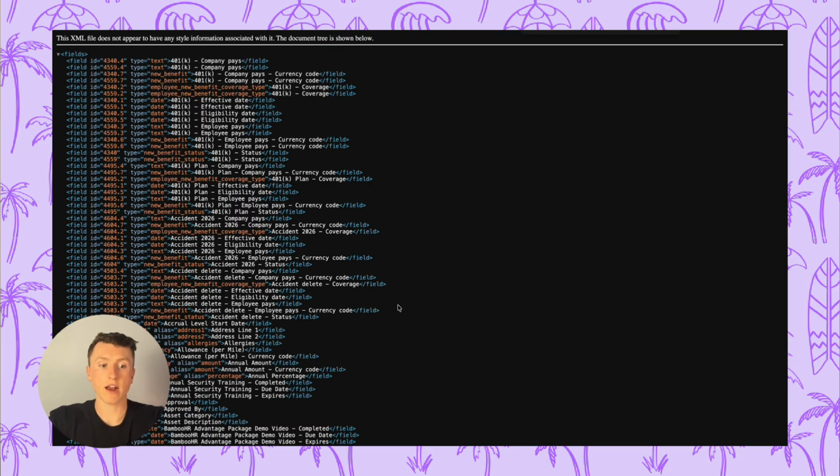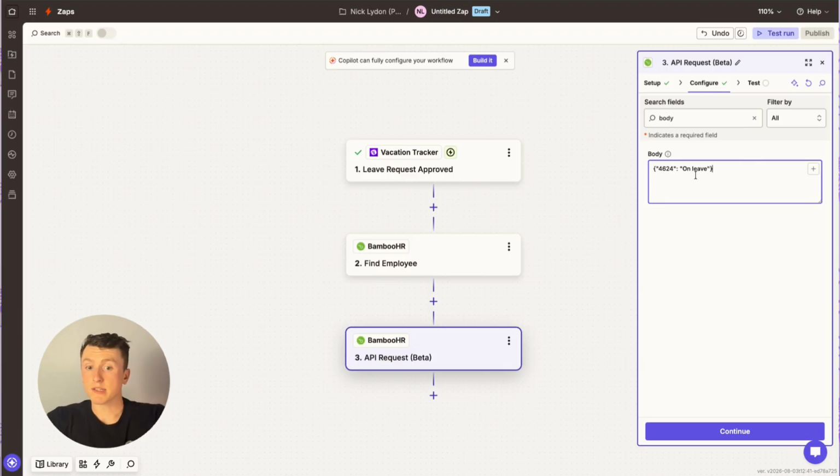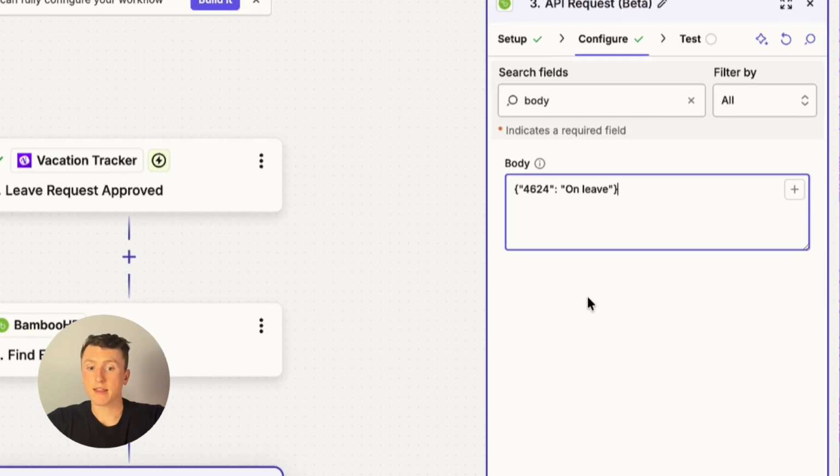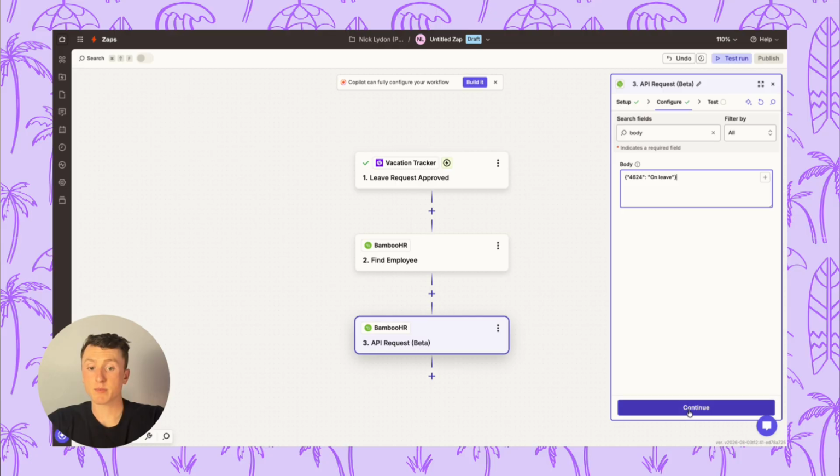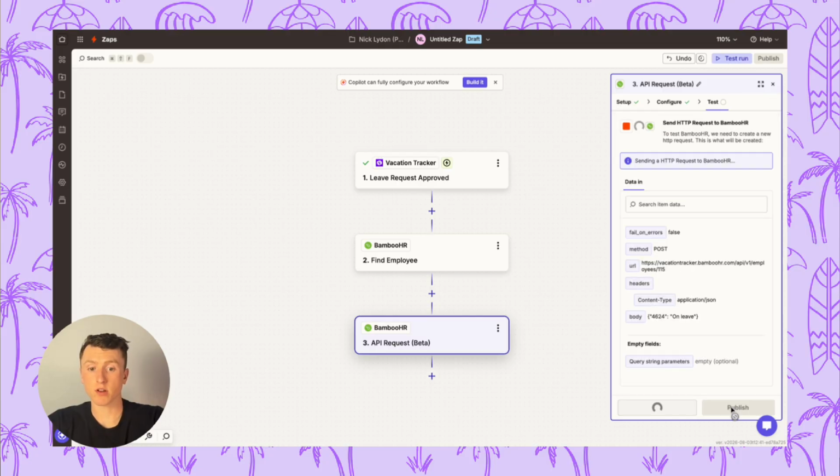And then once you're there, it'll populate this entire XML file and it will have all the field IDs on this left-hand side. And you're going to search for your specific leave type. Now, remember, we created that custom field at the beginning of this section, which we named current leave. So if you can even just scroll down, find current leave via VT. And so that's what we put into this body section. We'd have the bracket and then in quotes 4624 colon and then on leave. And then it's perfect. You can test it, make sure that that runs smoothly.